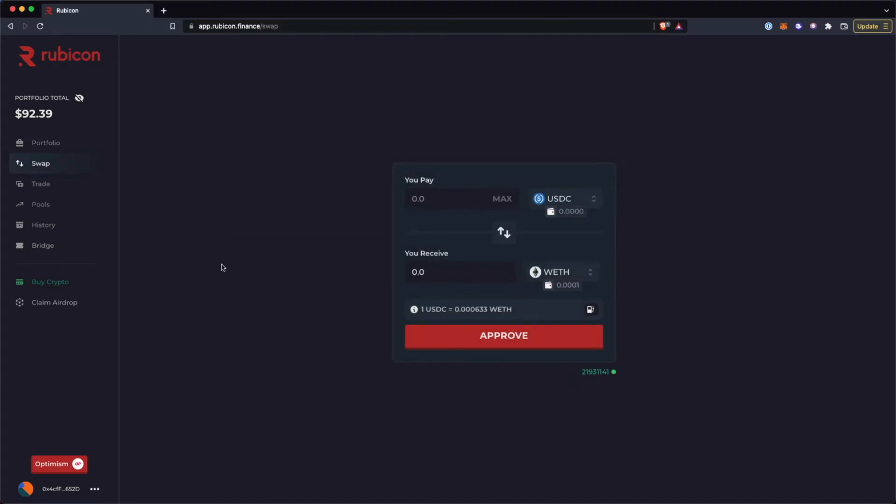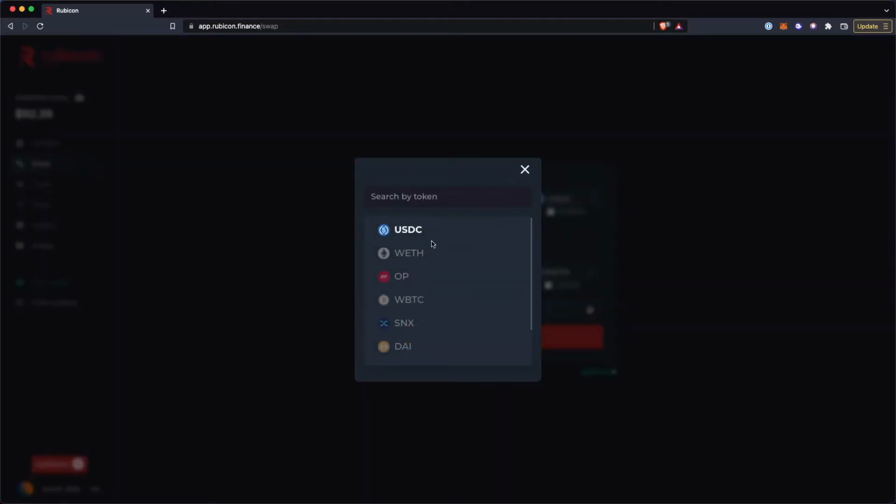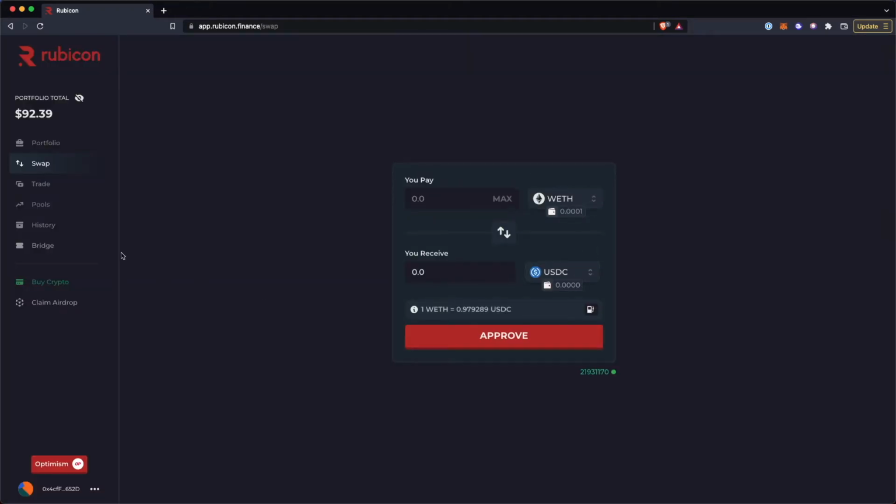This is a very simple swap interface similar to Uniswap or SushiSwap. It just lets you choose any asset that is supported by Rubicon and swap between them using the pools. So I'm going to use wrapped Ethereum and convert it to USDC. It shows me how much wrapped Ethereum I have in my wallet right here, which is really nice. I can click max or input the amount that I want to swap, but I'm just going to select max and that will fill that in for me.